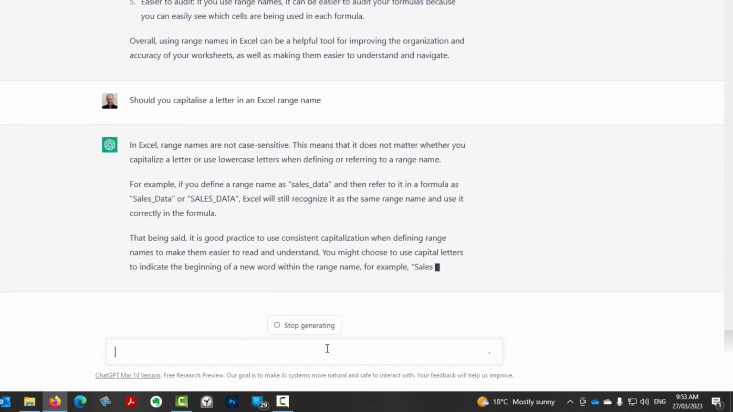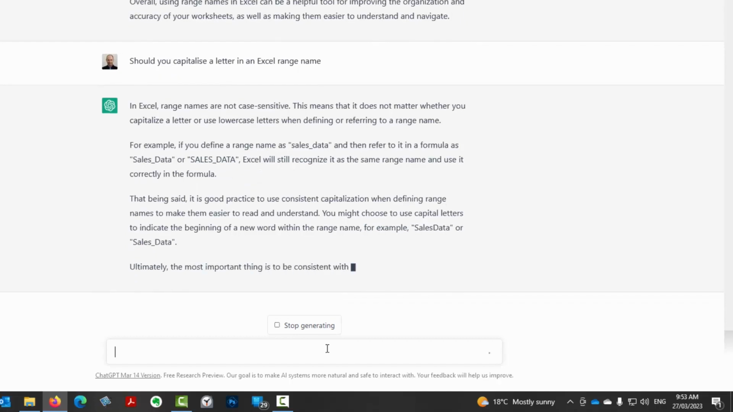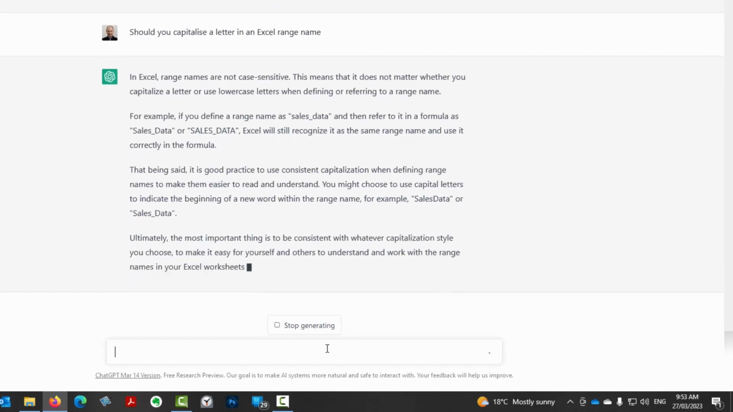That's correct. That being said, it's a good practice to use a consistent capitalization when defining range names to make it easier to read. And let's use the example of sales data. So a capital S and a capital D, which I think is called camel case instead of uppercase and lowercase. So, yep, it's saying whatever you're using, be consistent, which is a very good thing to point out in Excel. Consistency is important. That's for formatting, naming conventions, things like that.